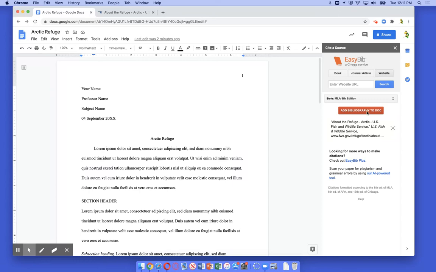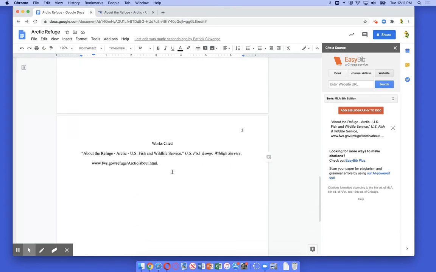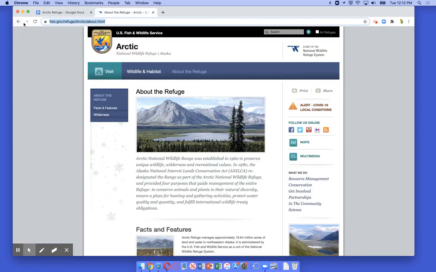And then notice it's going to say add bibliography to the document. So I click on that. And then if I scroll down to the bottom here, you'll notice under the works cited page, it's in there automatically.